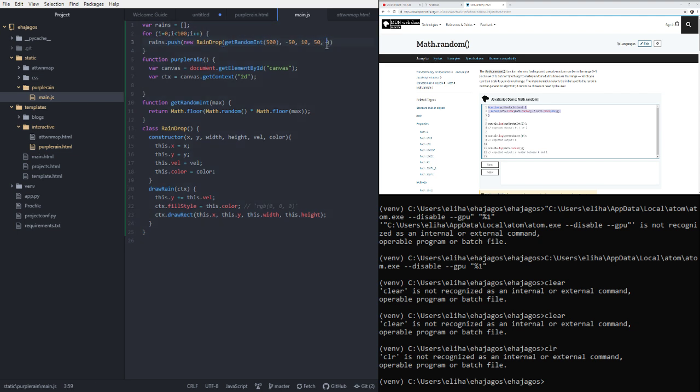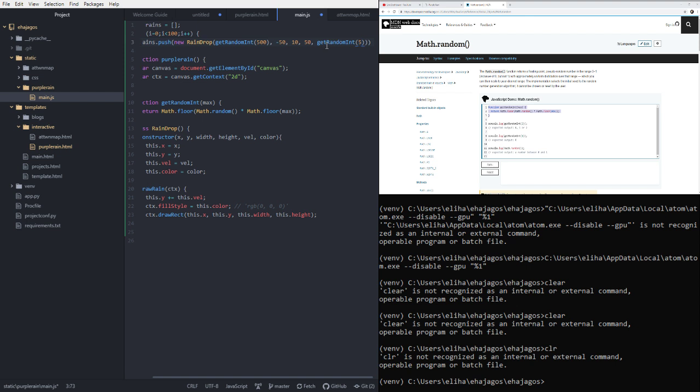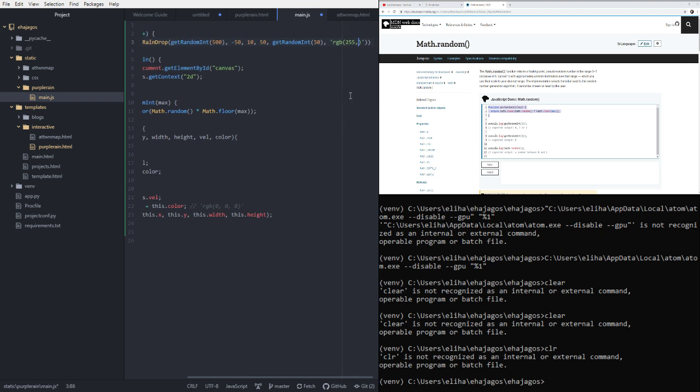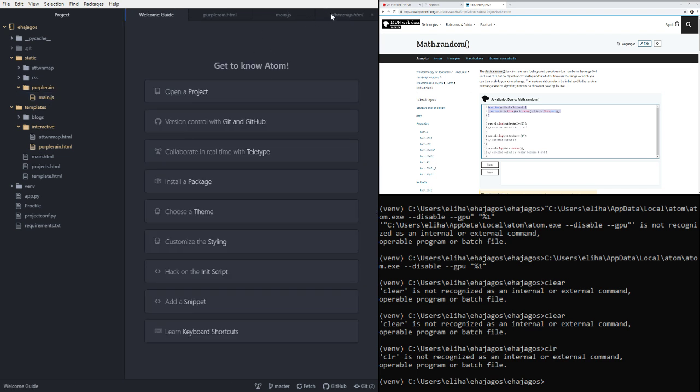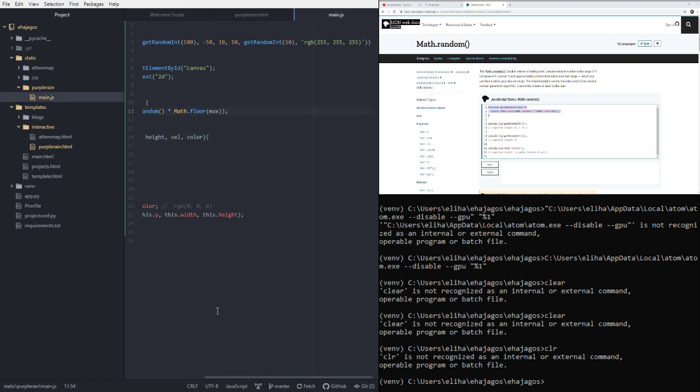Width, we actually want to be like 10, 50, something like that. Velocity, we're gonna make it get random int of 5, something like that. So about 5 pixels. Well, we'll do 50, so we have really slow ones and really fast ones also. Color, I'm gonna just do RGB right now of 255, 255, 255, because I really do not know what purple is. Get rid of that while we're working on that.